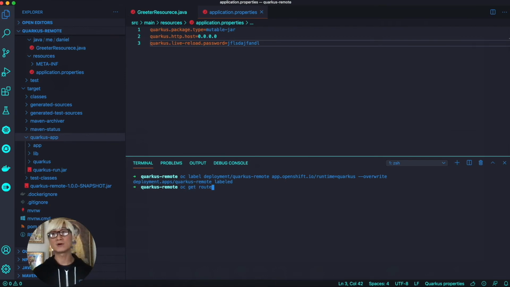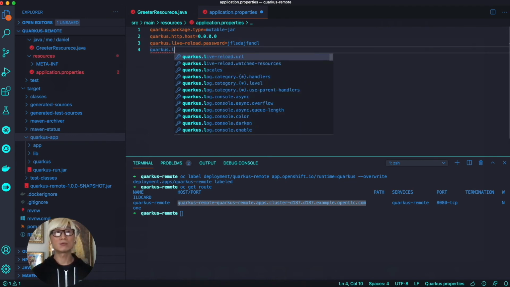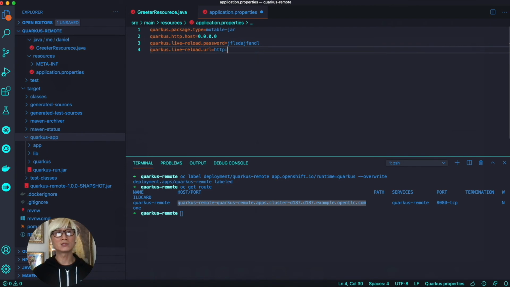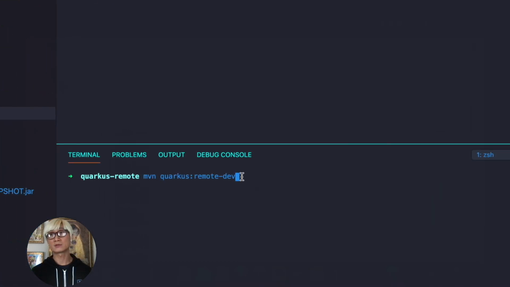Okay, let's find out the route URL because before we run the remote development, we need to add the live reload URL here. The live reload URL is where your application is running in dev mode. So that's why we're going to use the route URL on your OpenShift Container Platform. And let's try to run the client application.